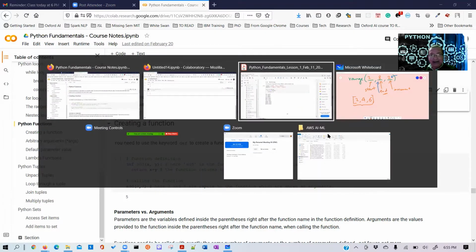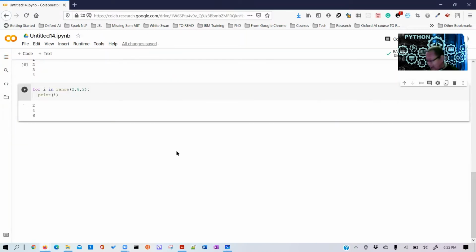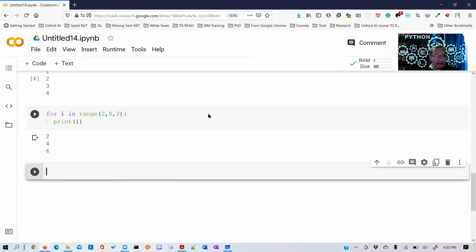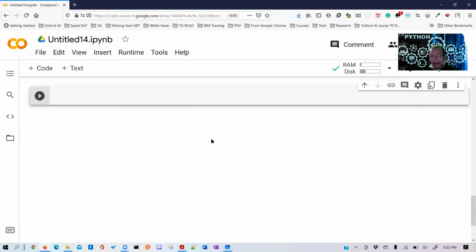Let me write that down in code. I'll just write it in code, run it, and then explain what's going on. So now we're talking about functions. What is a function? Functions are used in almost every programming language. Every programming language has functions.